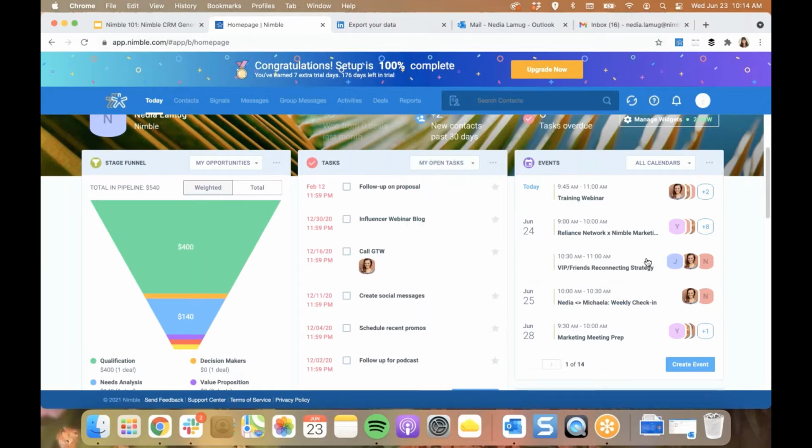The events widget will allow you to review your meetings for the day, and you can select from the drop-down menu to see either all of the calendars you've connected to Nimble or select only your personal calendar.